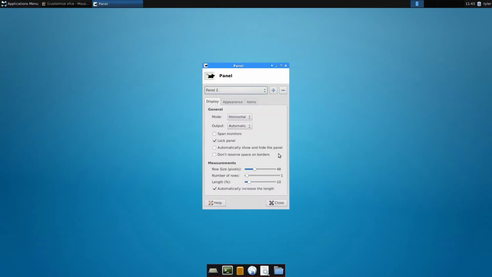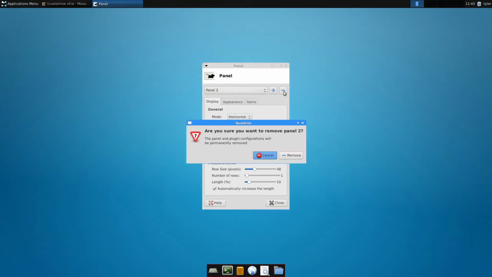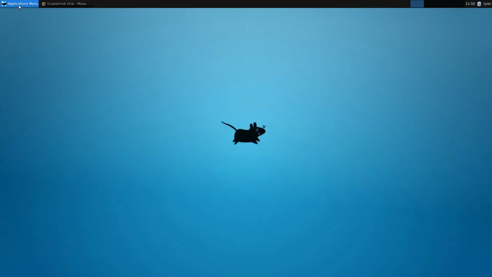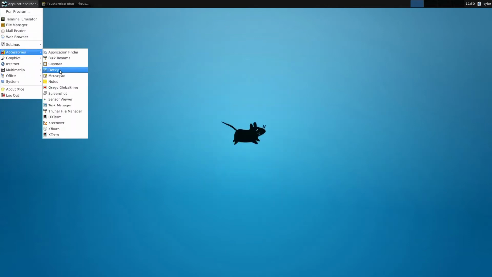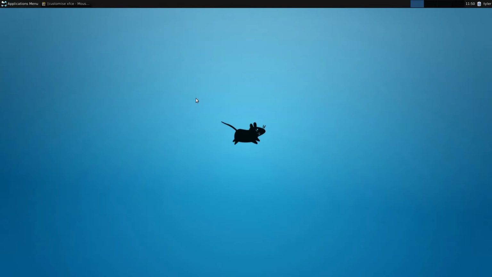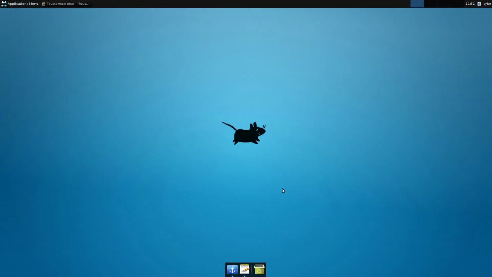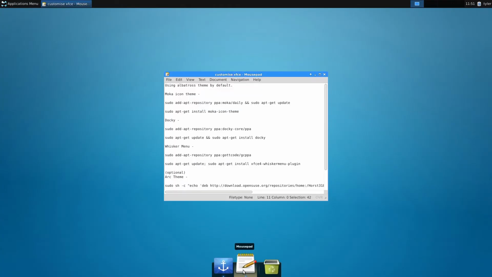Right click and go into panel preferences, and we're going to remove this second panel as we will be replacing it with docky. Go into your accessories, open docky, and there it is at the bottom. So if we click on this, this is where we can change the size and look of our dock. I'm going to take it down to 44 and leave it like that.